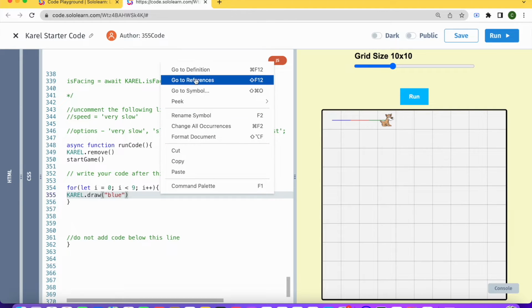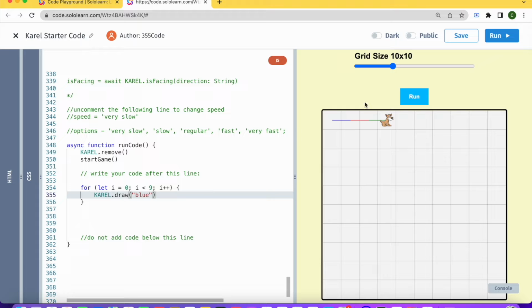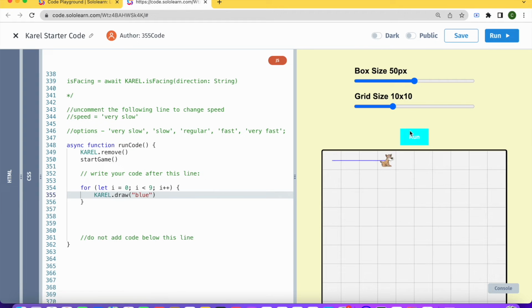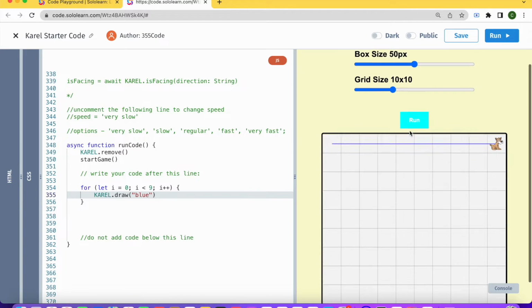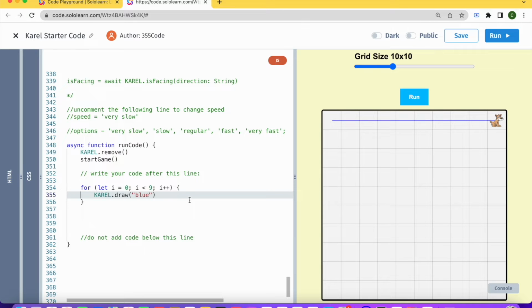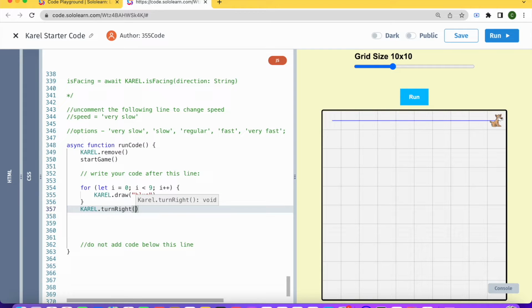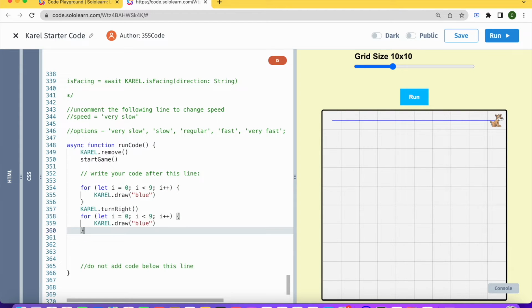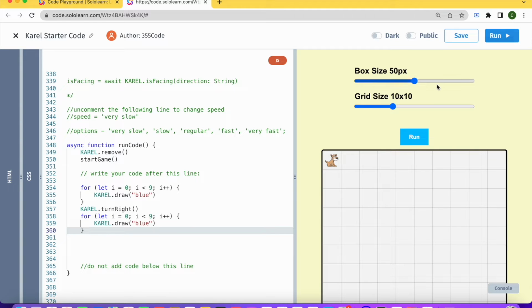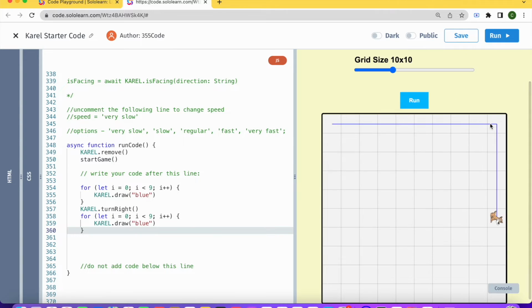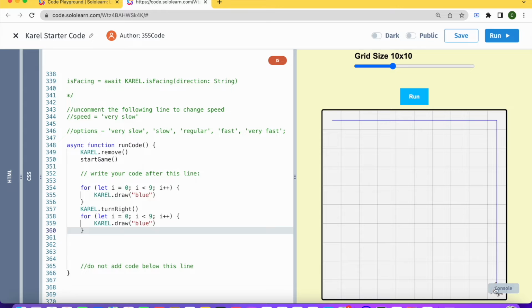So I'm going to format this and run the code. And you can see Karel draws a line all the way to the end. Then we're going to want to have Karel turn right, and then we're going to want to do this again. Let's try running that code and see what happens. Excellent. Let's just check our console. We didn't hit any wall, so we're good.